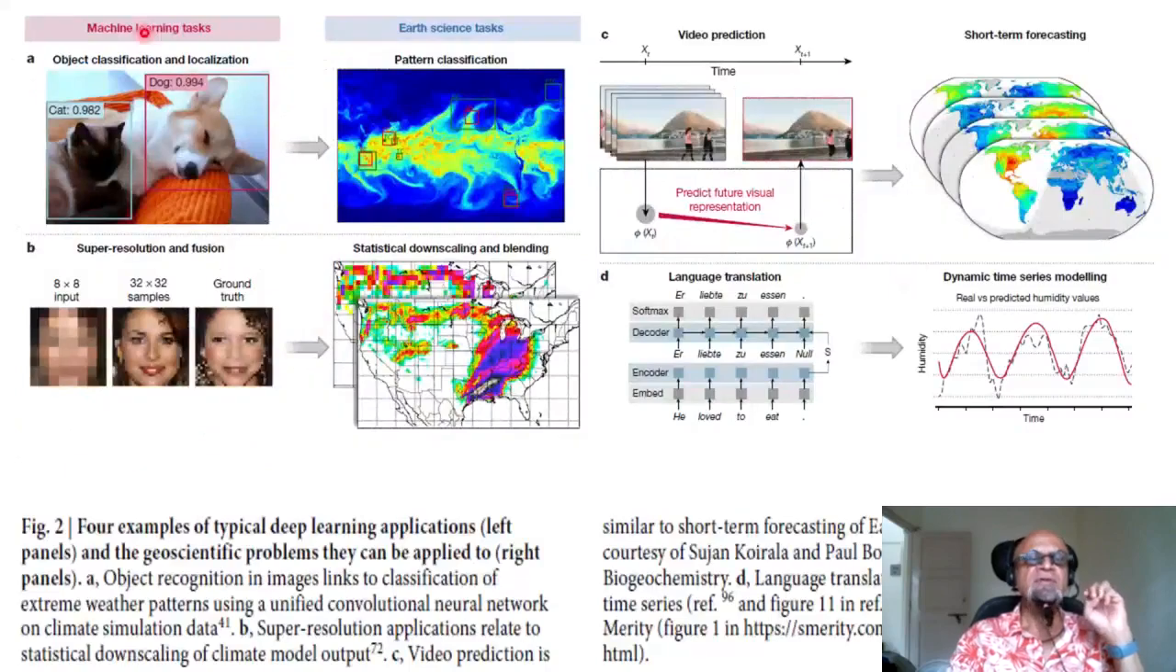So this is a nice example. Here is a machine learning task, and here is a science task. So you're looking at object classification. You easily see a cat and a dog, and machine learning can easily do this part. Or you have super resolution and fusion, so you now have very easily usable PC based or tablet based or even iPhone based tools of taking fuzzy photos and filling them up magically. And here is the ground truth, and you can see the reconstruction of what can happen.